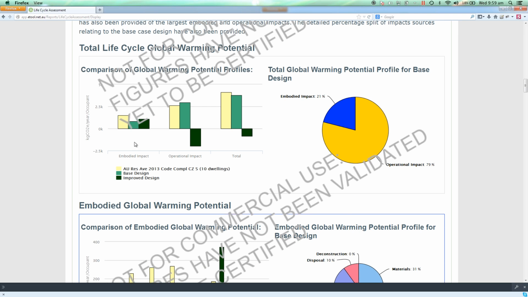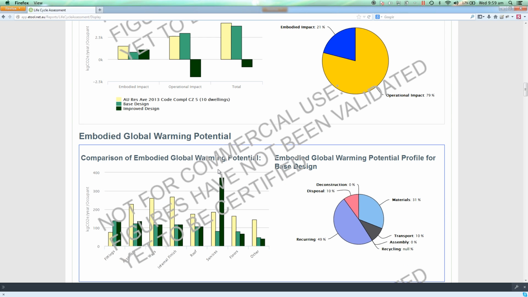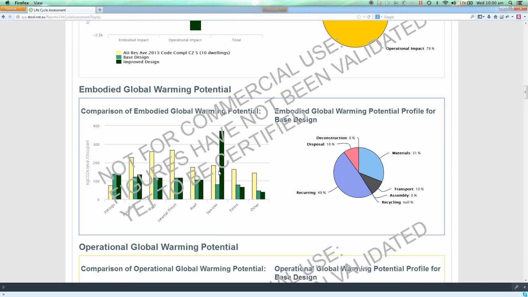So these categories are embodied impacts here, operational impacts, and total impacts. So you can see overall we've got a really good saving between the benchmark and the final design. The base design was a tiny saving against the benchmark, but not much. And this is per occupant per year, so the size of the building is kind of accounted for nicely by the functional unit that we've chosen.